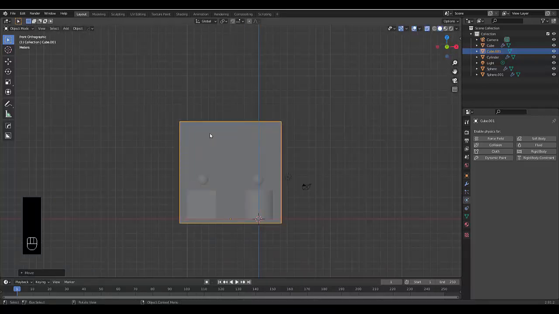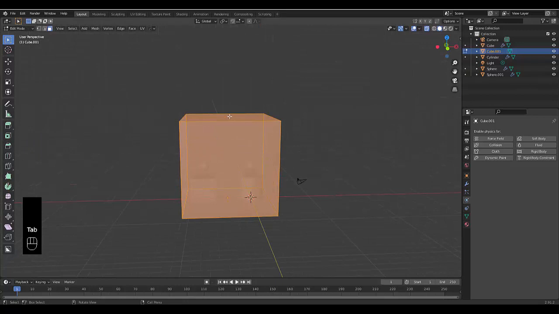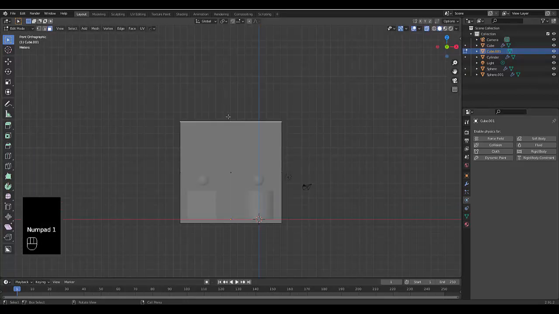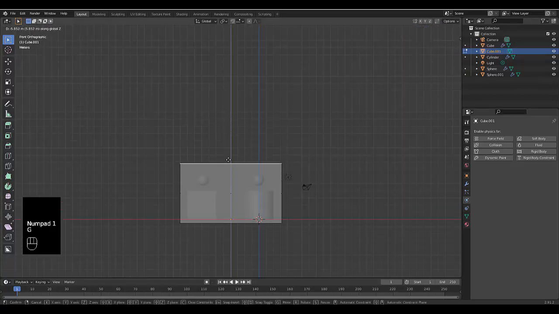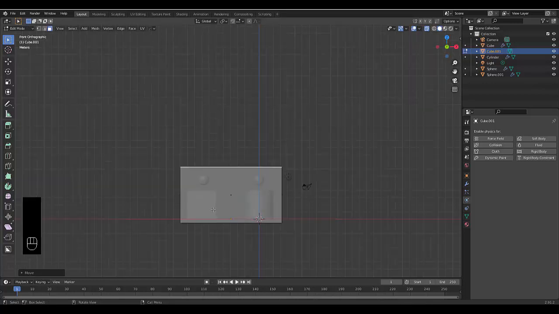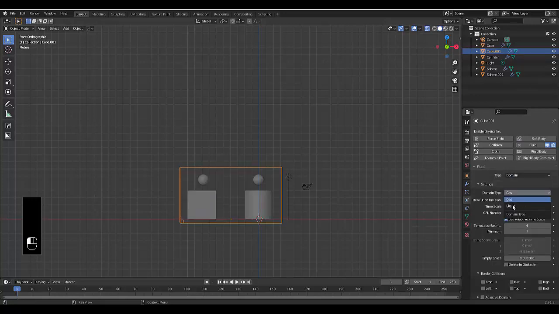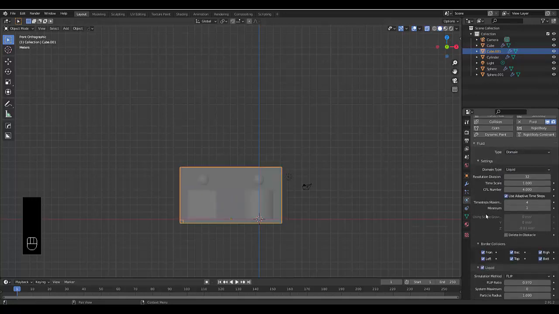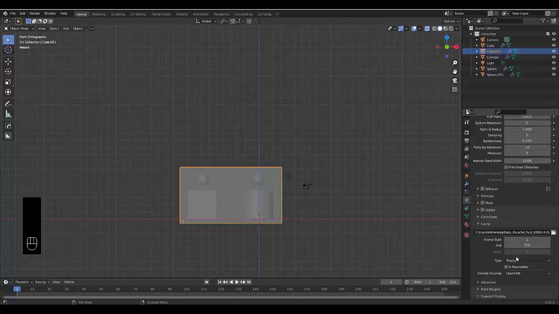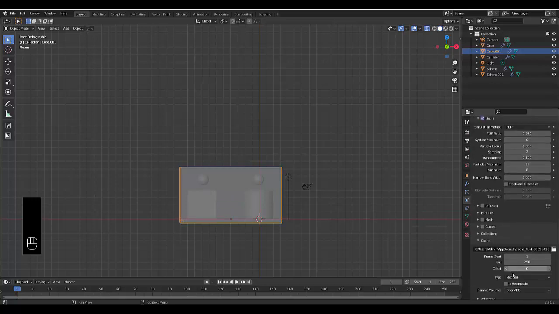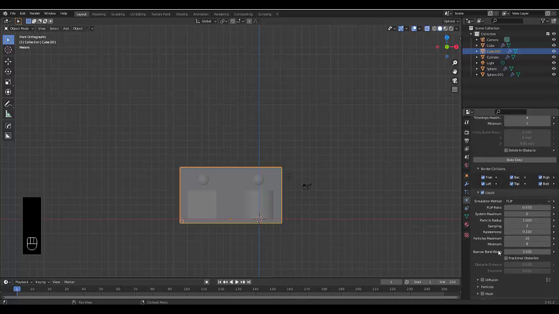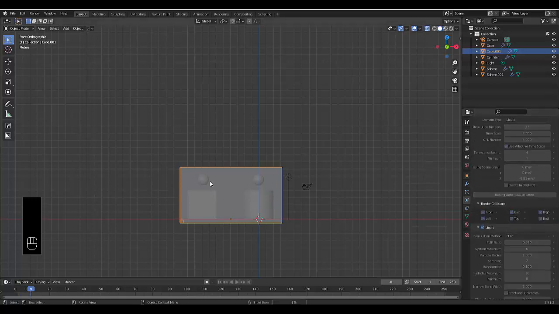In fact, we could probably press Tab to go into edit mode, choose the top part here, numpad 1, G, Z, and bring it down to about there. Once you've done that, you want to click on Fluid, Domain, Liquid. And we could mess with settings here, but this is just an example. One thing I will do is I'll click on Modular, Resumable, and I'll bake this in.